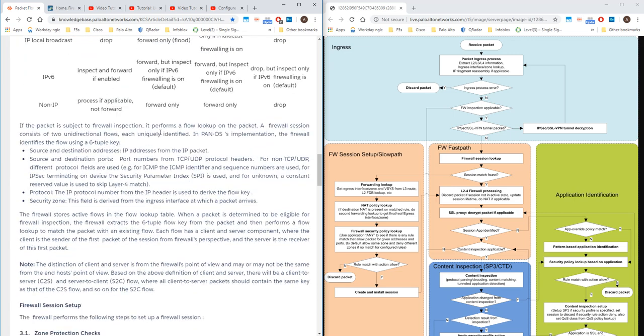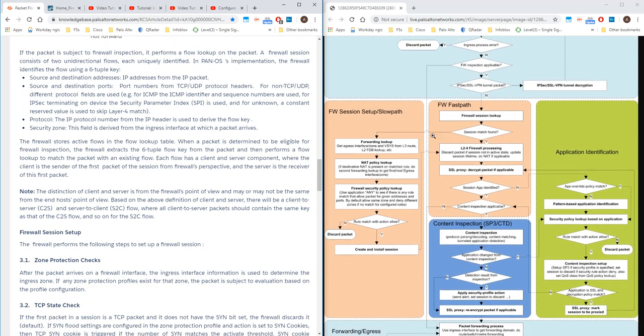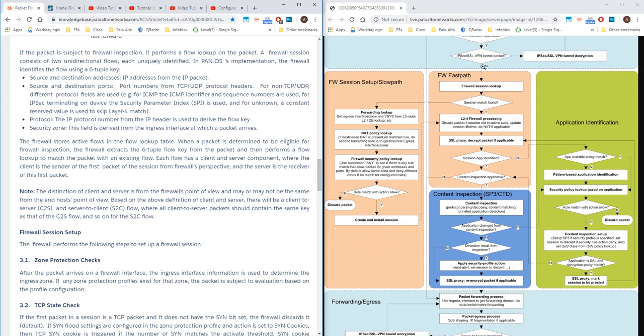So let's go down to really the meat of this article in this diagram, and that's in the Palo Alto firewall processing sections: fast path, slow path, app ID, and content inspection. Just a quick overview of what we're looking at here.